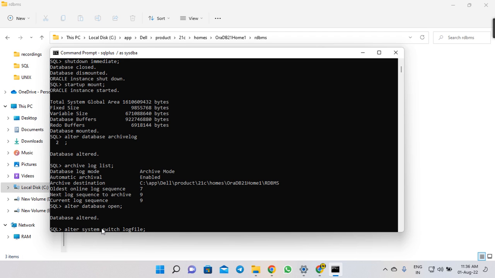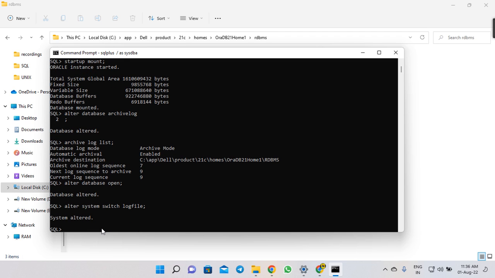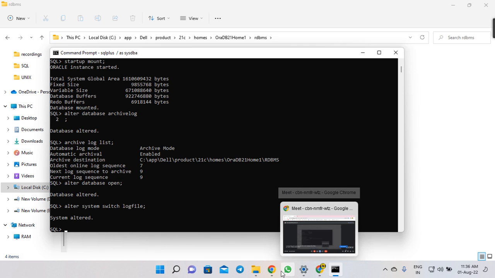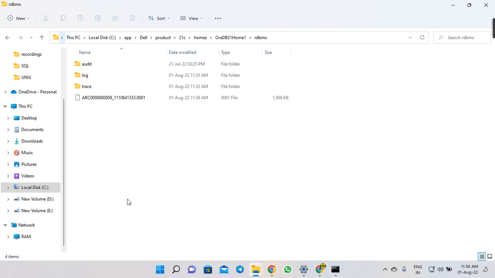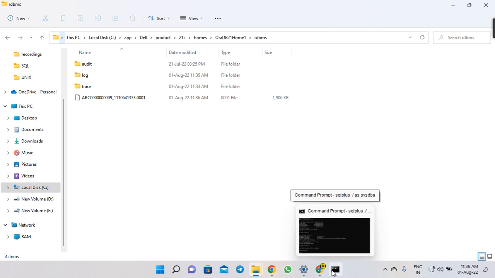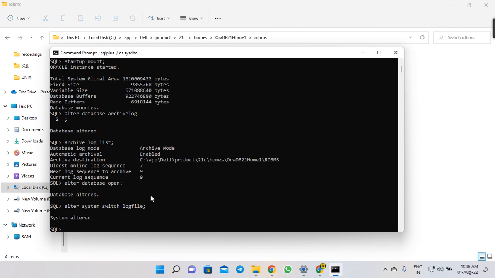Just move this window a little bit to the right. Okay, go back and see if any file came. Yeah, it is generated, right? Now see what the number is. 9. So go to that archivelog list.